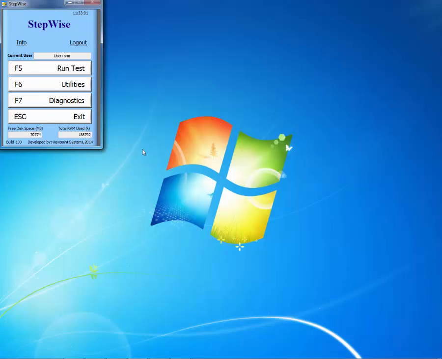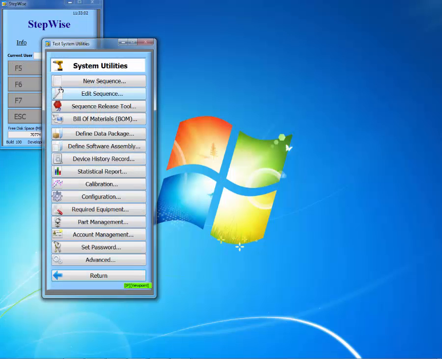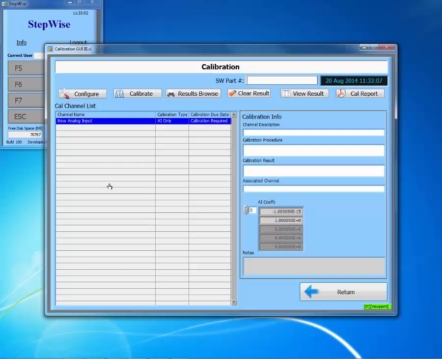Start by selecting Utilities or pressing F6. Then select Calibration. In order for a channel to show up in the Cal channel list to be calibrated, it must be set up to be user calibrated in the hardware configuration. This information can be found in the Hardware Setup Basics video. Select the desired channel to be calibrated and select Configure.